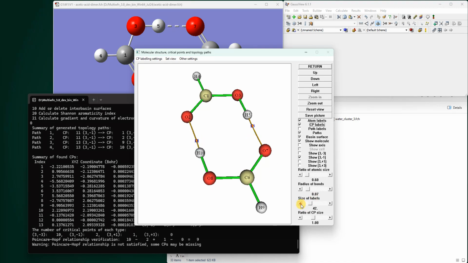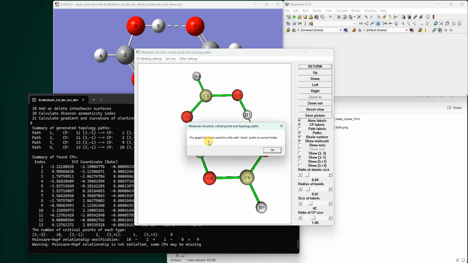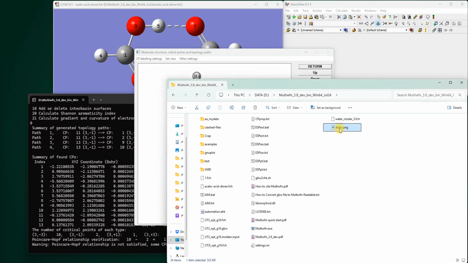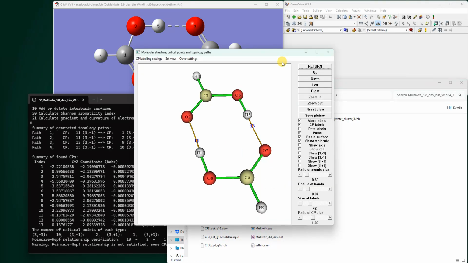So now I want to save this picture as well. So I can just say save picture, and it has been saved to a file called dislin. So here it is. I can rename it acetic acid dimer BCPs. All right, and I'll move it to the test folder. I will keep all the files in this test folder. And now we will just return from here, close it.